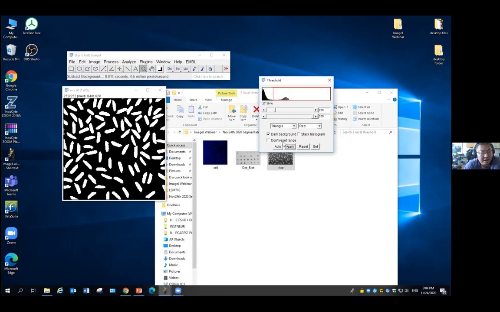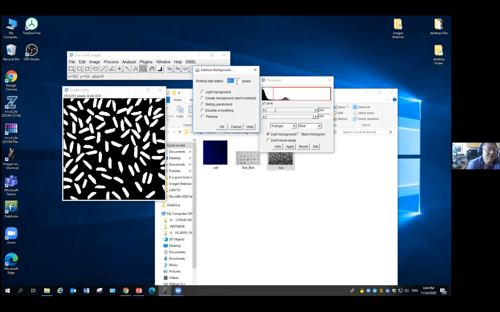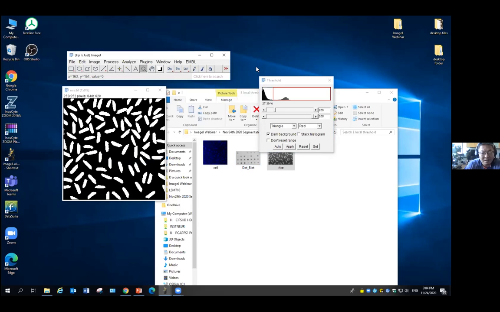So many times you can try both approaches, either local thresholding or the rolling ball background subtraction. If you use local thresholding, you actually have more parameters to play around with. If you use the rolling ball, the only thing you have is the rolling ball radius. But you can try both.